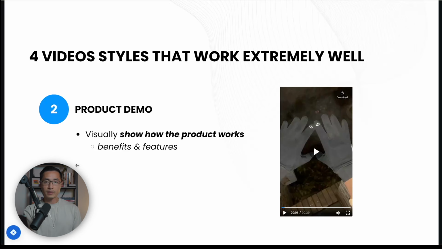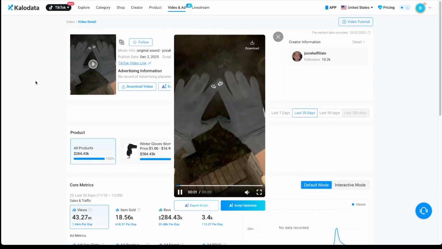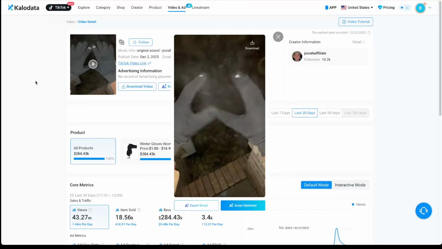And then the second type of video is the product demo videos. So for this, you basically just visually show how the product works, and then you can talk about the benefits and features. And this is the example.